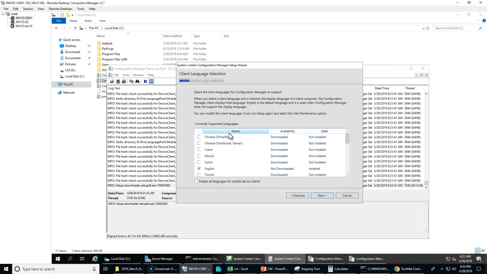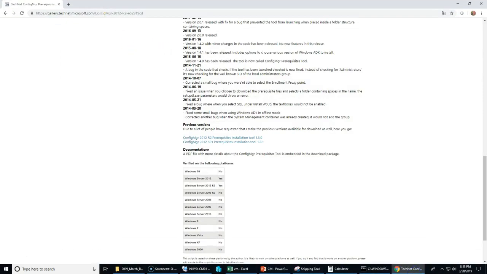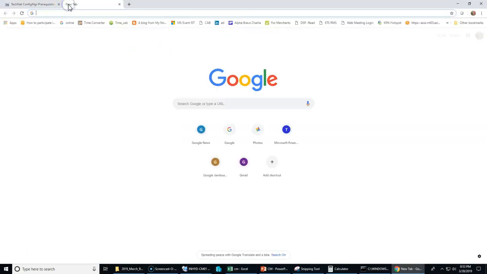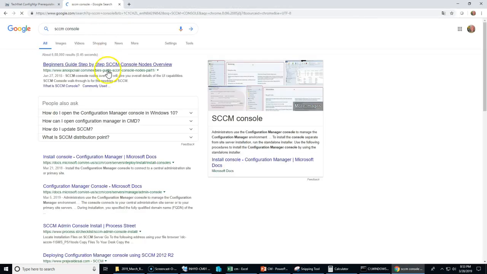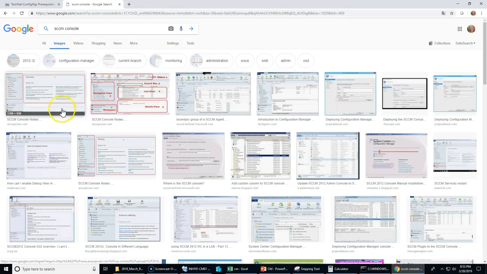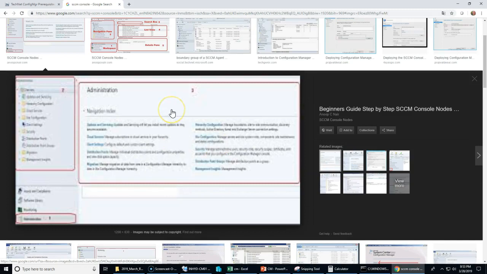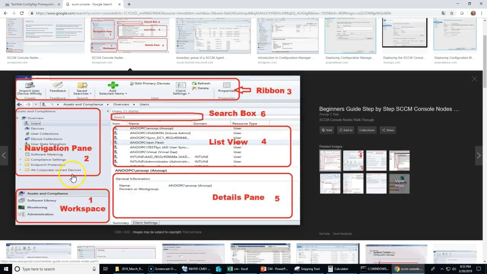By the way, you have not seen the console as well as the client interface. Let me show you how the SCCM console looks. Okay, this is the graphical console. If you look here, it's more visible. This is the navigation, this is what we call the workspace, and this is the ribbon, which is very similar to the SCCM or other System Center products' consoles.